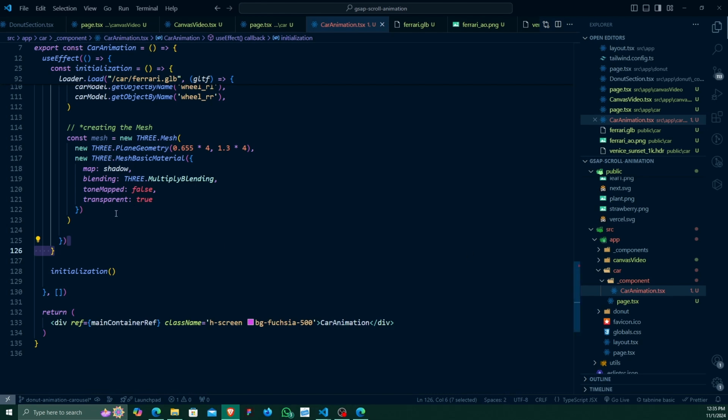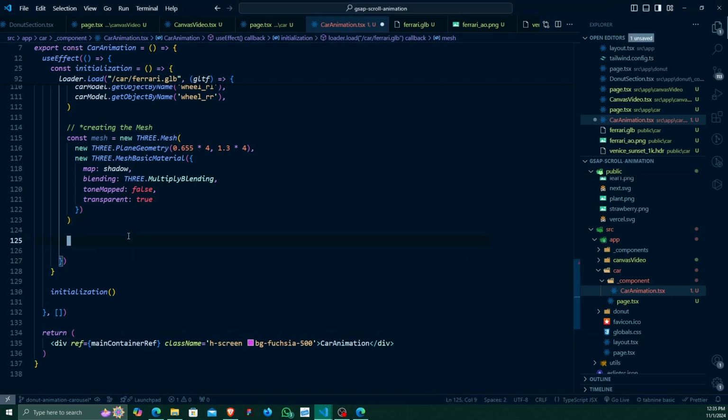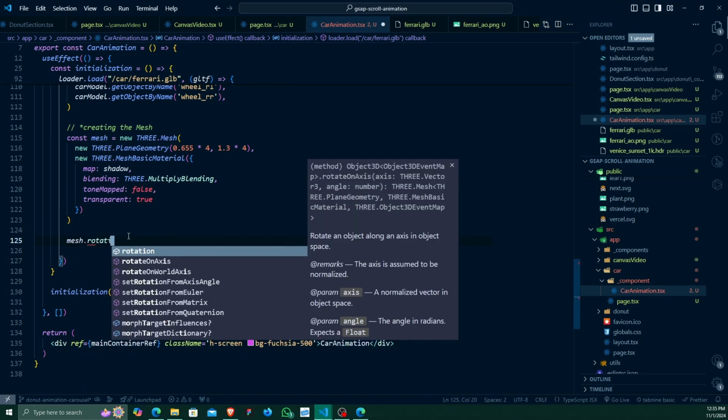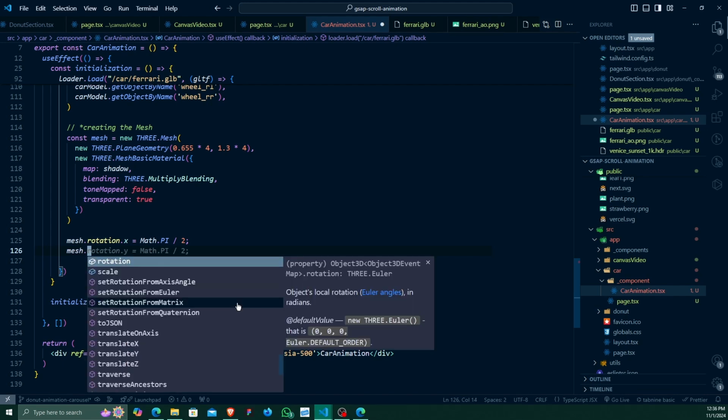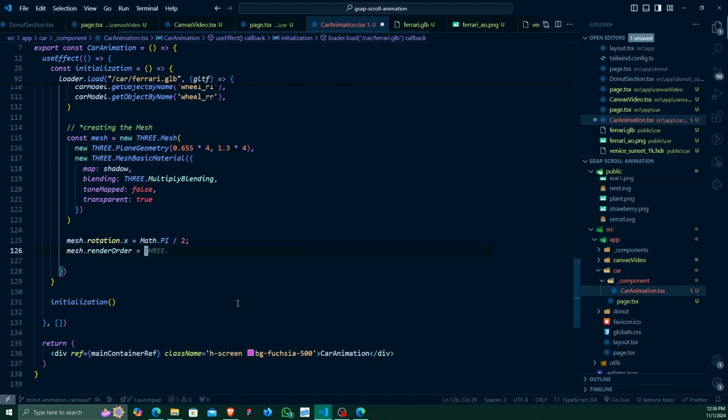And now we have created the mesh, we have to position its shadow. To position its shadow, you have to use mesh.rotation.x equals Math.PI divided by 2. It rotates the shadow plane 90 degrees, because Math.PI is 180 degrees, 180 divided by 2 is 90 degrees, aligning it horizontally to lie on the flat ground beneath the car. And we have to specify its render order, which will be mesh.renderOrder equals 2.